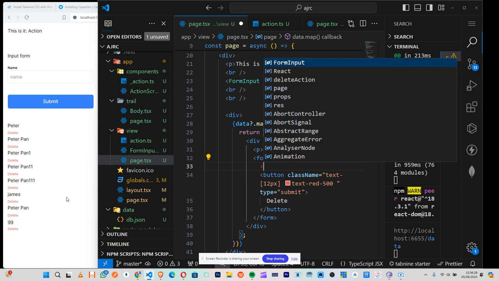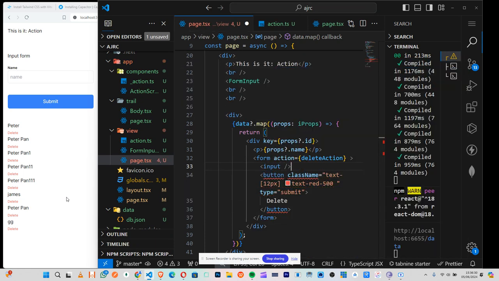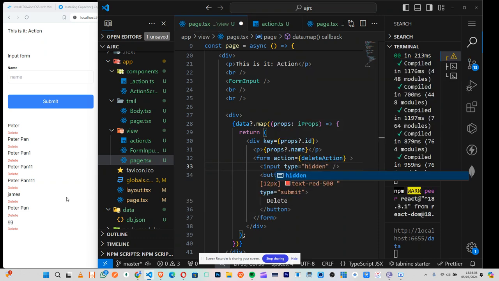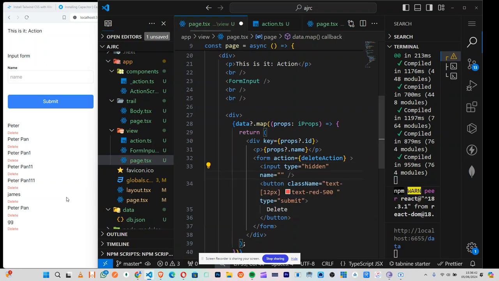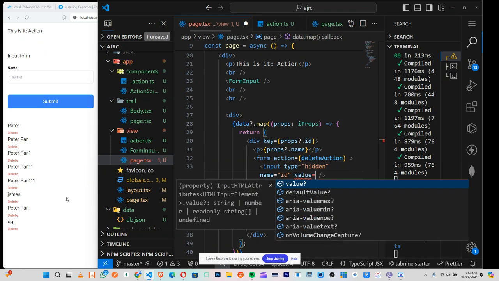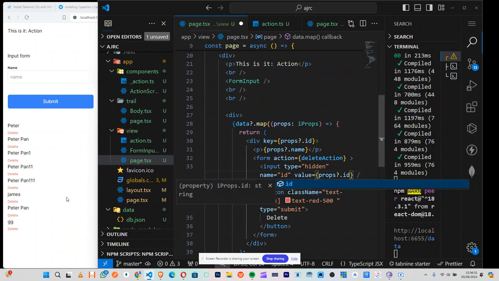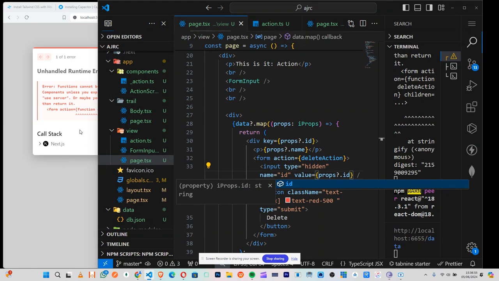So what we're going to do is, I'm going to say input here. And in this input, it will have a type of hidden, so that it's not visible. Then it will have a name of whatever I named it to be, and I named it to be ID. Of course, this is the most important, which is value. So this value is going to be props.id. So we save this. So let's see why. We're going to fix that.